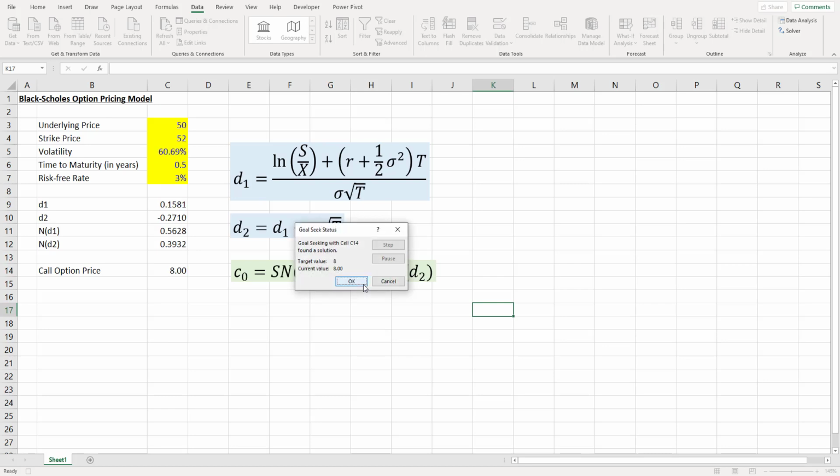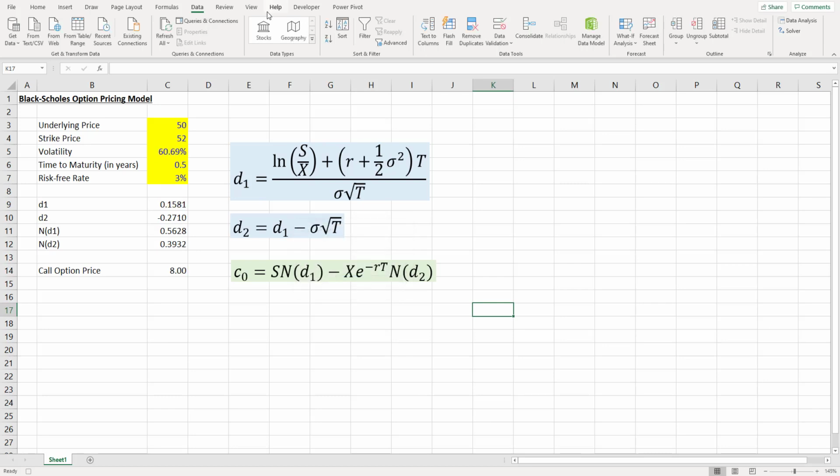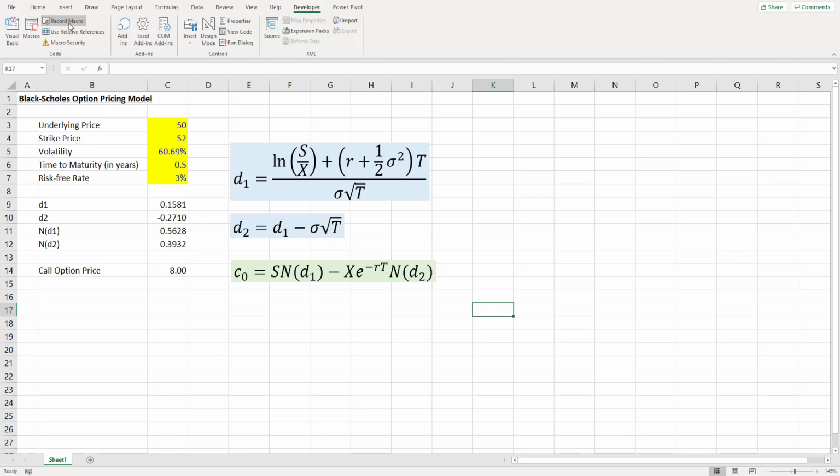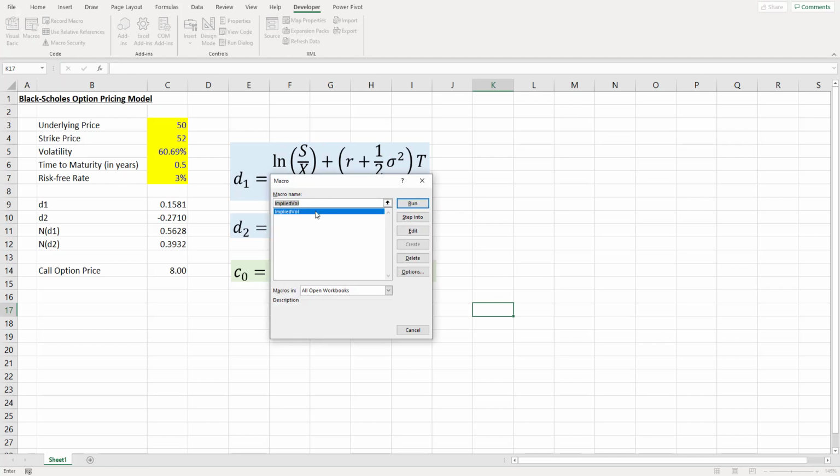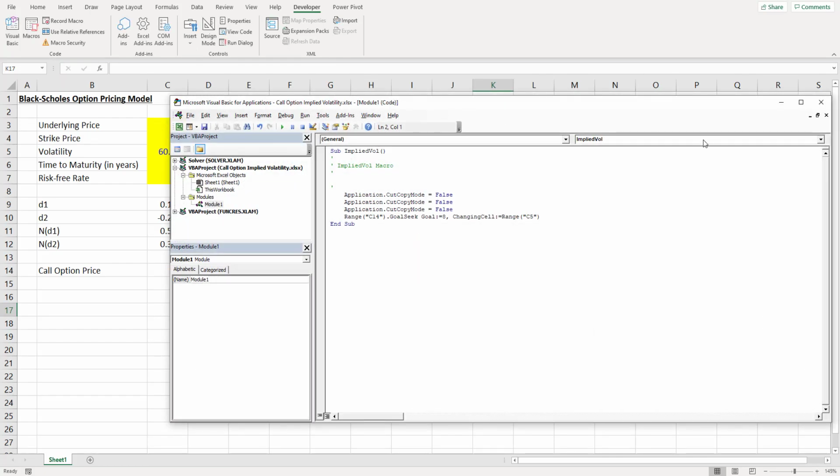So once we're done, we'll just click on OK. Then we will stop the macro from recording. Next, we'll click on macros. And then we'll see the macro that we have created, and then you can click edit to go into the VBA window. So you'll see that a set of code has been created here based on the steps that we have taken. So I'll remove these first 3 lines. Okay, so we have this line of code that does the GoalSeek.